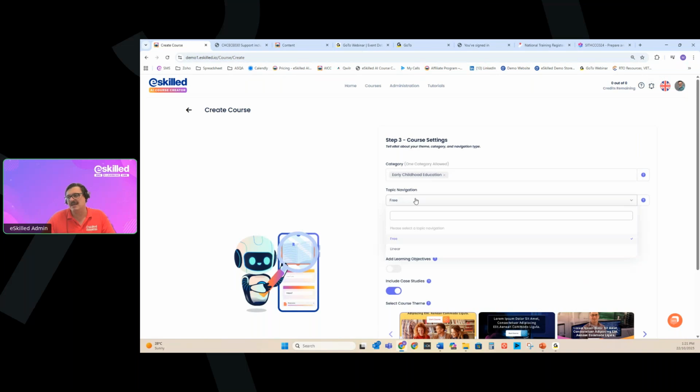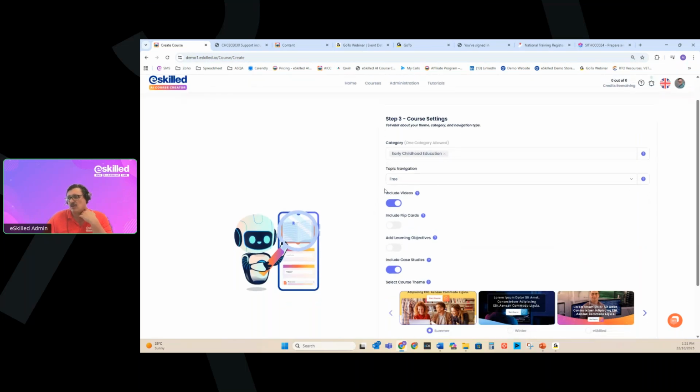What this means is that you have to progress through the course. You have to do one section before it'll move you on to the next section, right? That's linear. I'm going to do free for this one so we can see the content a bit better. We're going to include videos. So in terms of videos, it's going to search videos on the internet about your topics and populate them into the topic subtopics.